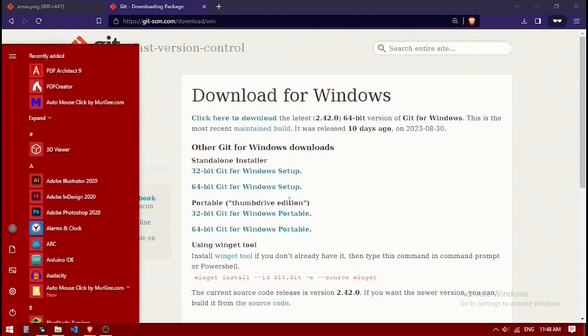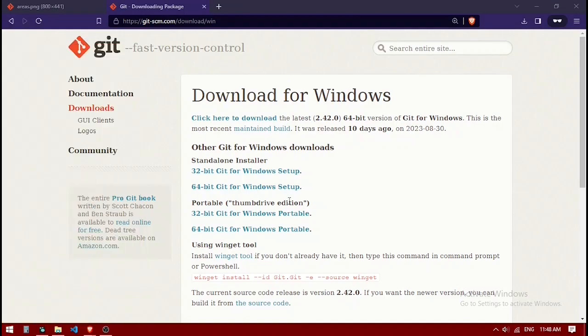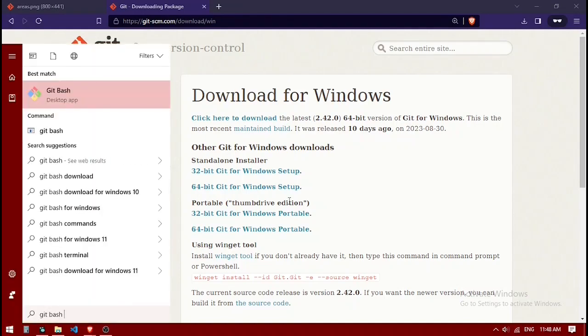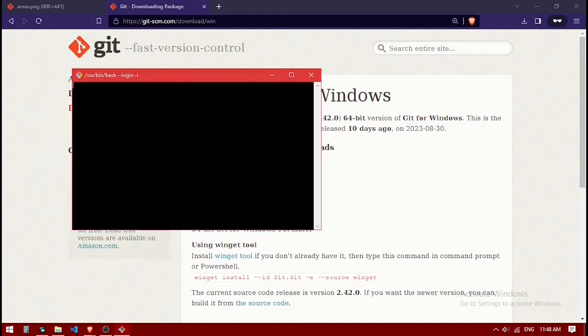And let's search for git bash to run our git commands. And here we have opened a git bash terminal. Then let's change directory to desktop. Make one directory in my folder.